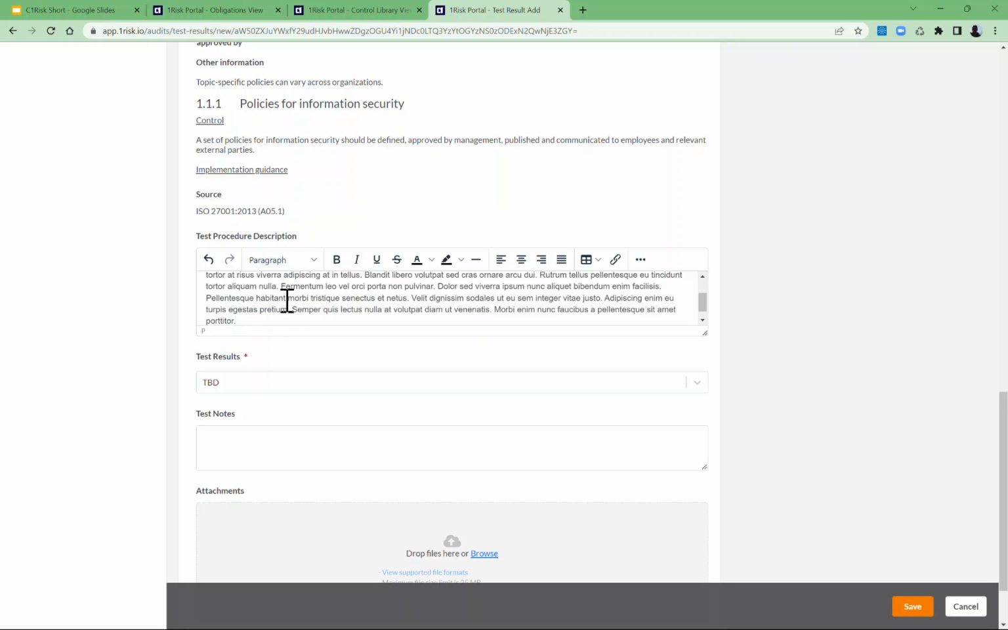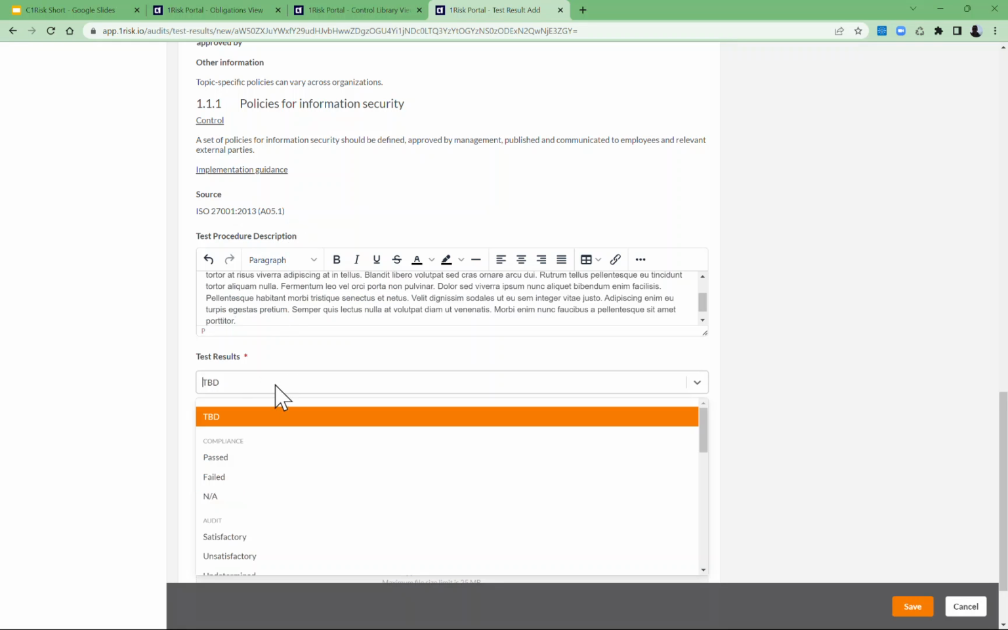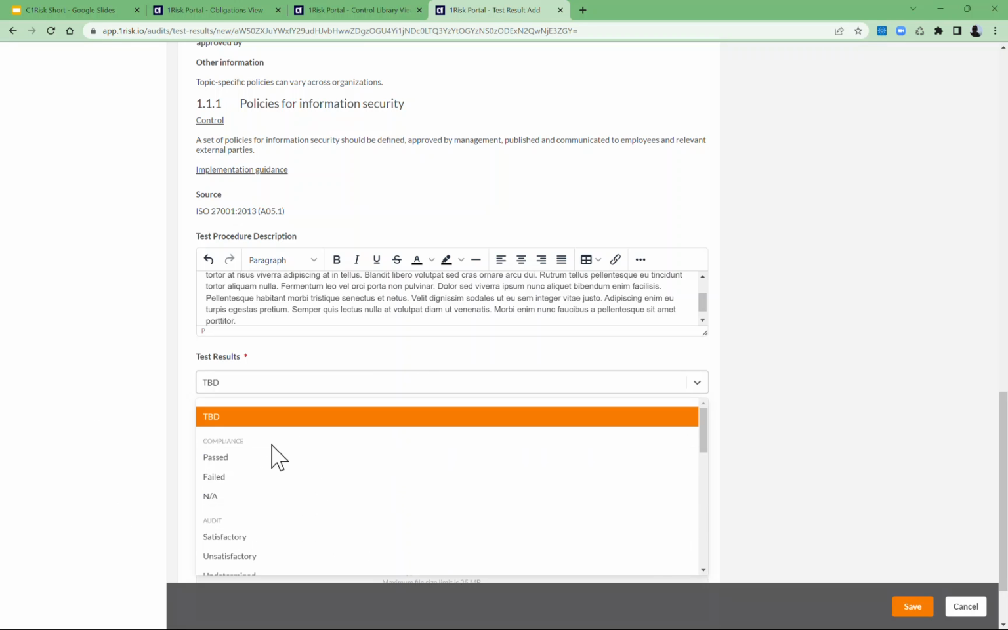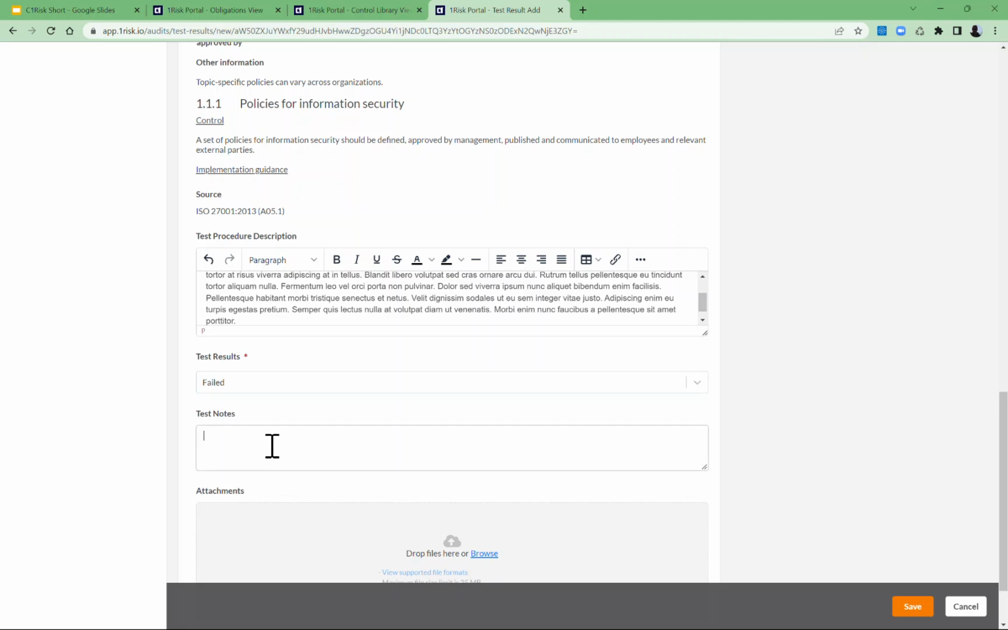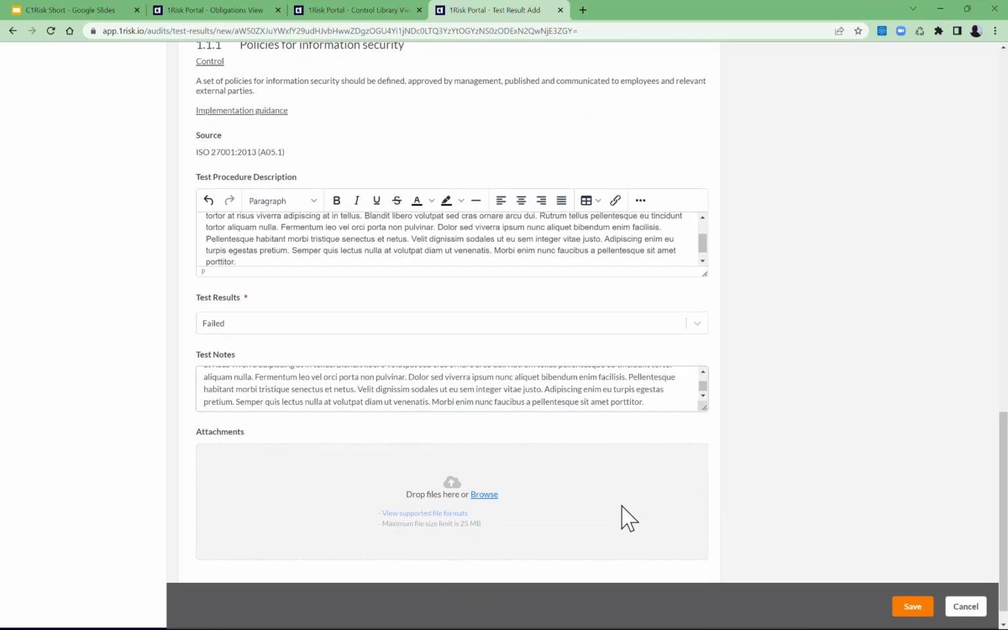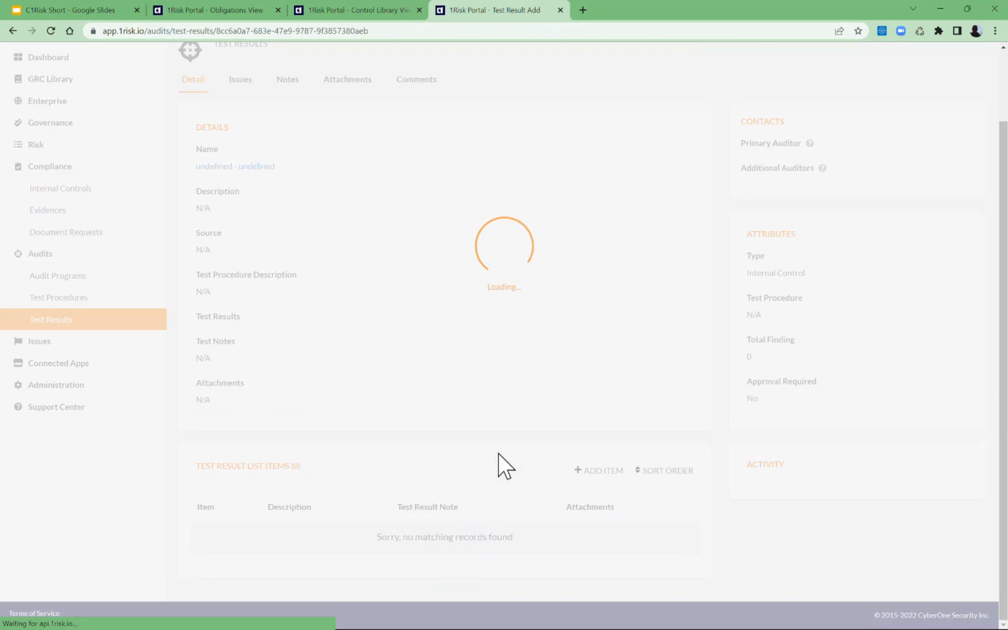In the test procedure description, set the status, and note we have a number of different ways. Depending on the type of audit that you're doing, you can select the appropriate test result. I'm just going to put fail just for simplicity. You can add any additional test notes here. Again, you can attach documentation. Then we just want to click save.